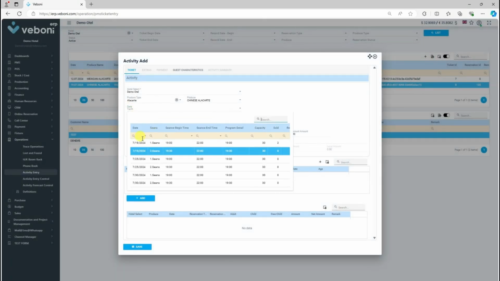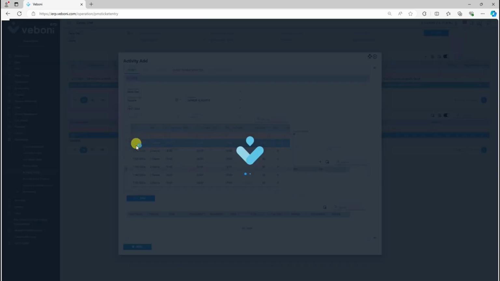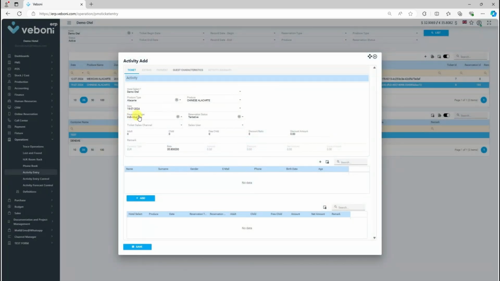From the date field, I can see the dates listed from near to far and the sessions linked to these dates and their capacities during these sessions. I continue by selecting the appropriate session. From the booking type options, individual external attendance shows hotel guests, if it is a hotel. First, let's create a reservation for the hotel.